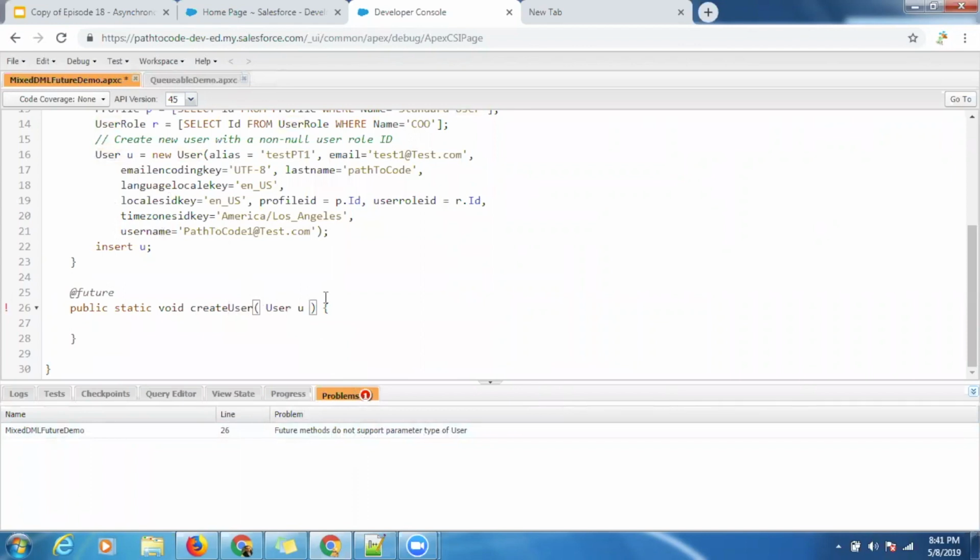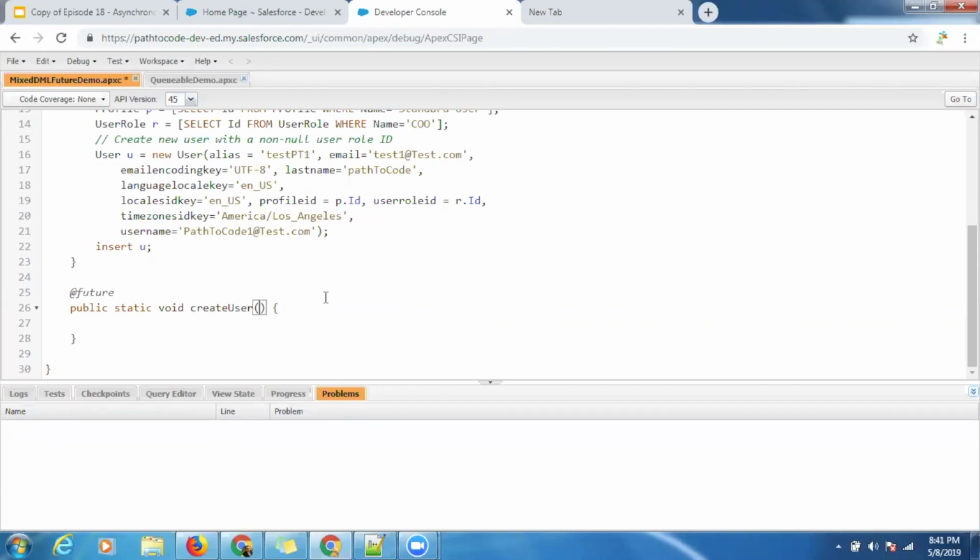It only supports primitive data types and collections of primitive data types. Primitive data types means a string, integer, and all. And you can also pass a list or set of that particular thing, and you can also pass the ID. So all that you can pass, but you cannot pass the sObject into the future method. So let's see how we can resolve this issue.